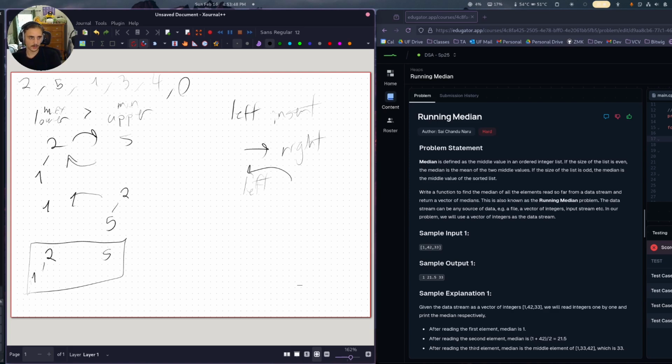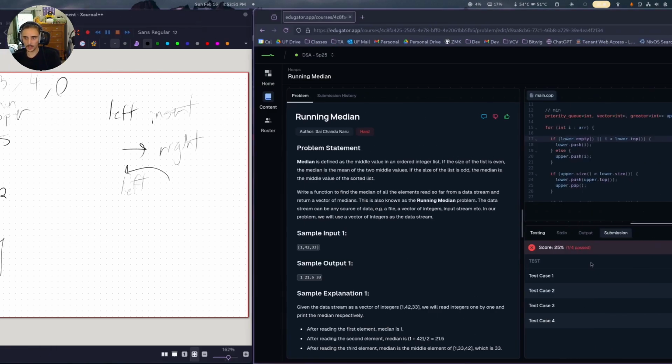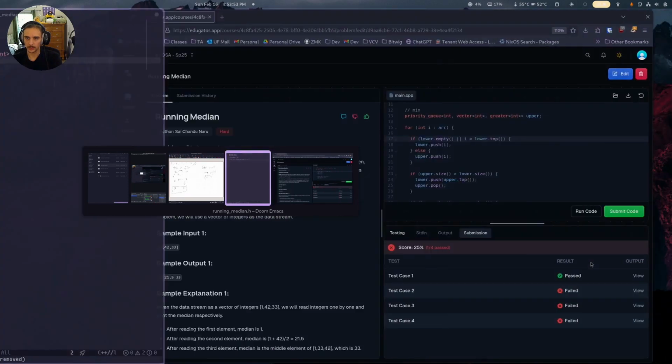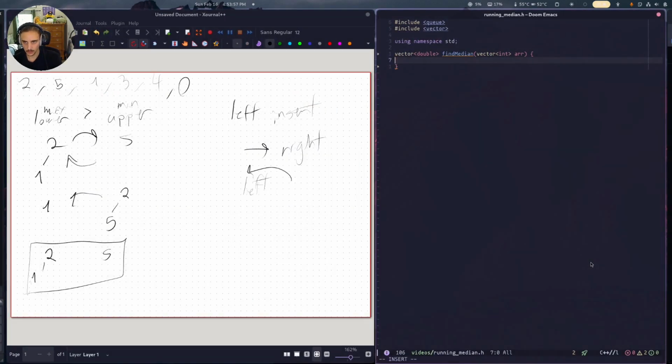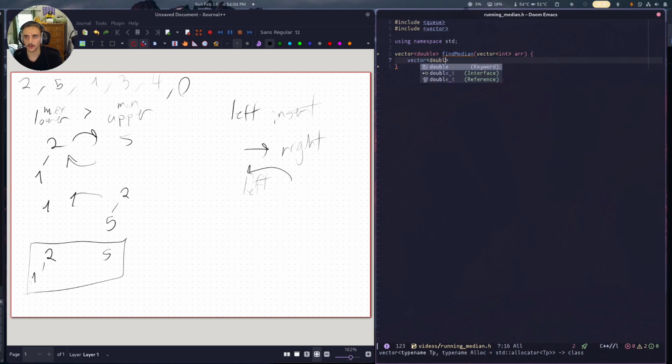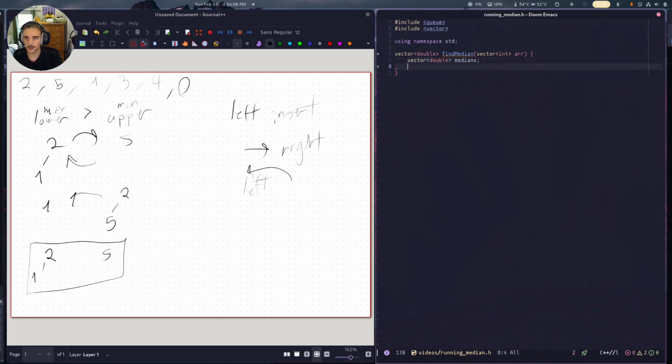So what does that look like in code? Well, I have an editor up right here on the side, and we can get to work implementing this. Okay, so first, what do we need? We need our list of medians to return. So let's just make our vector of doubles. We will call it medians, nice and simple, and we will return medians at the end of our function.